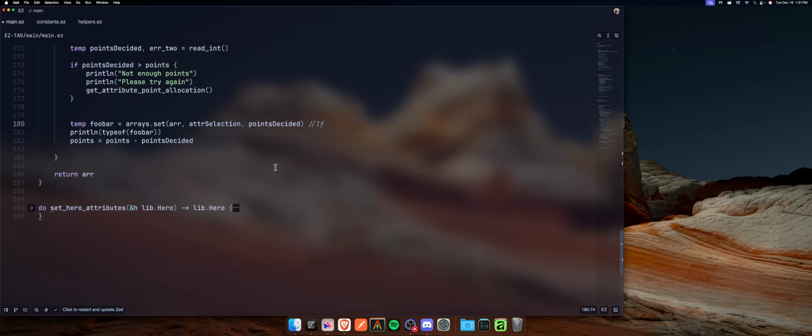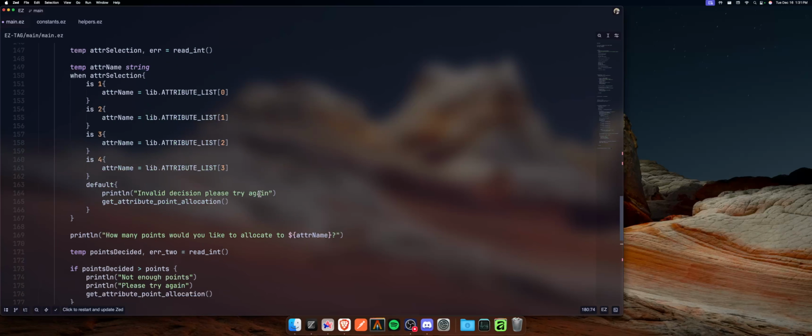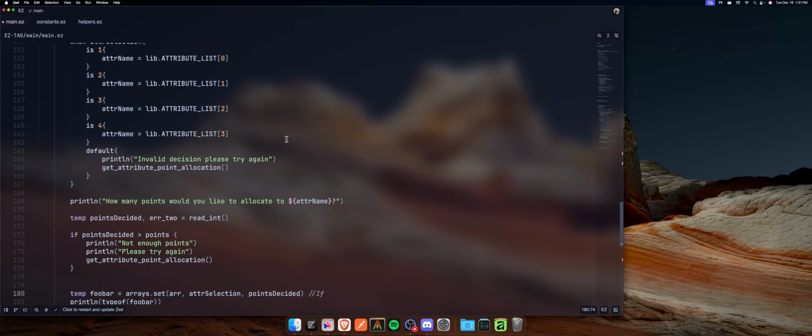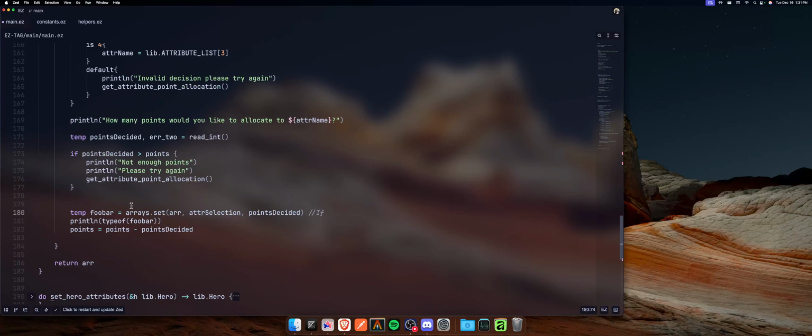Didn't get too much done today, but we're making some progress. We're just working on attribute point assignment. I'm going to write some comments to help me remember this because I do have to get ready to do some stuff here soon.